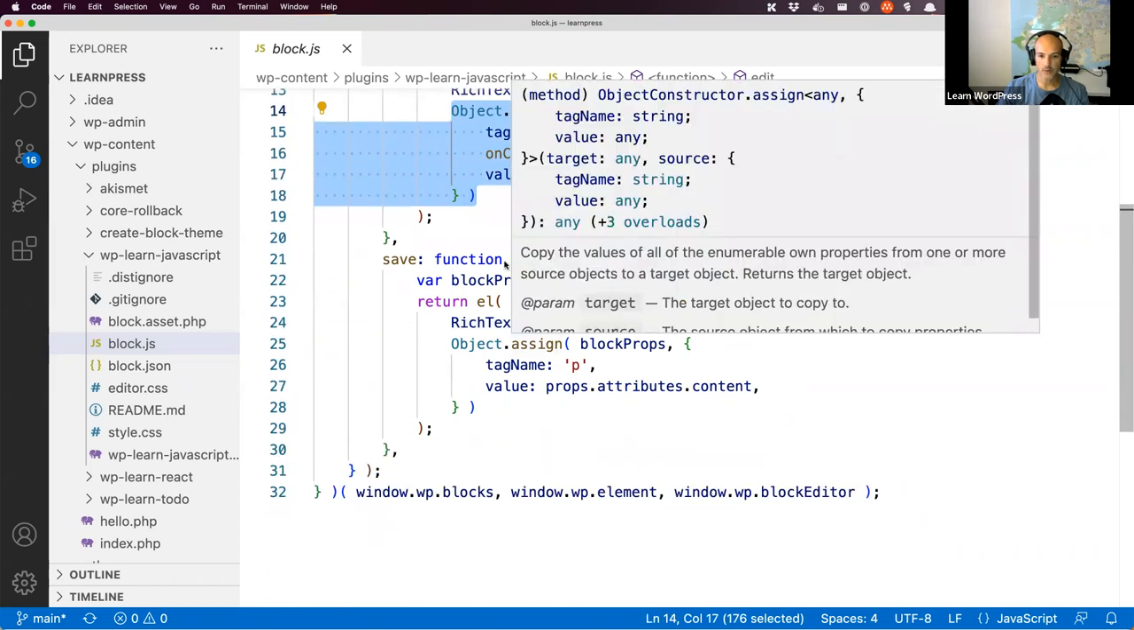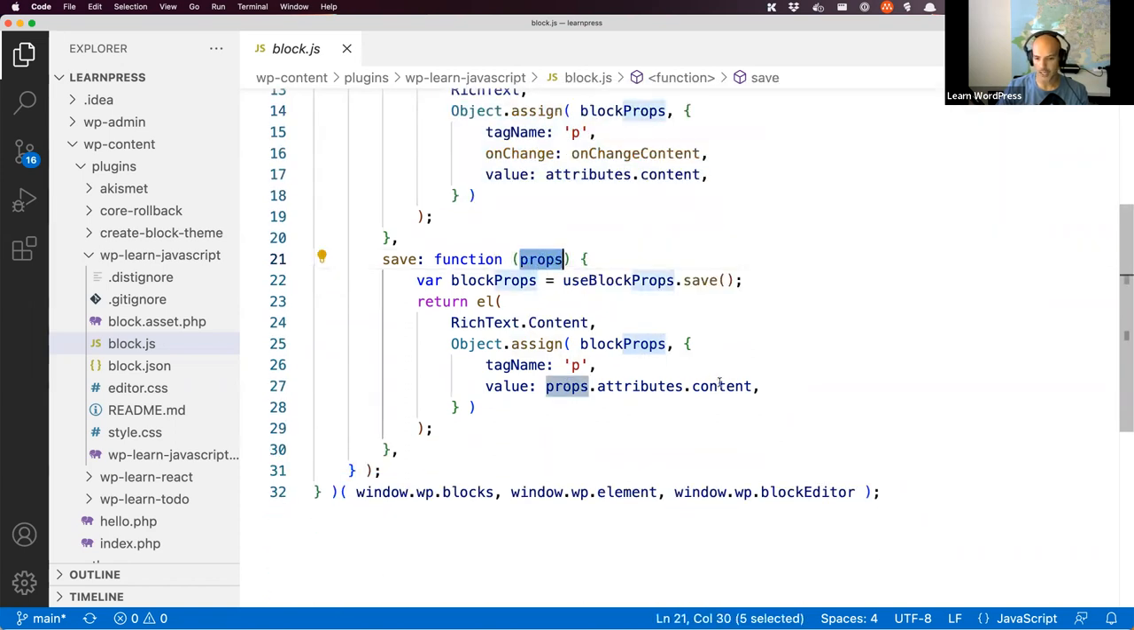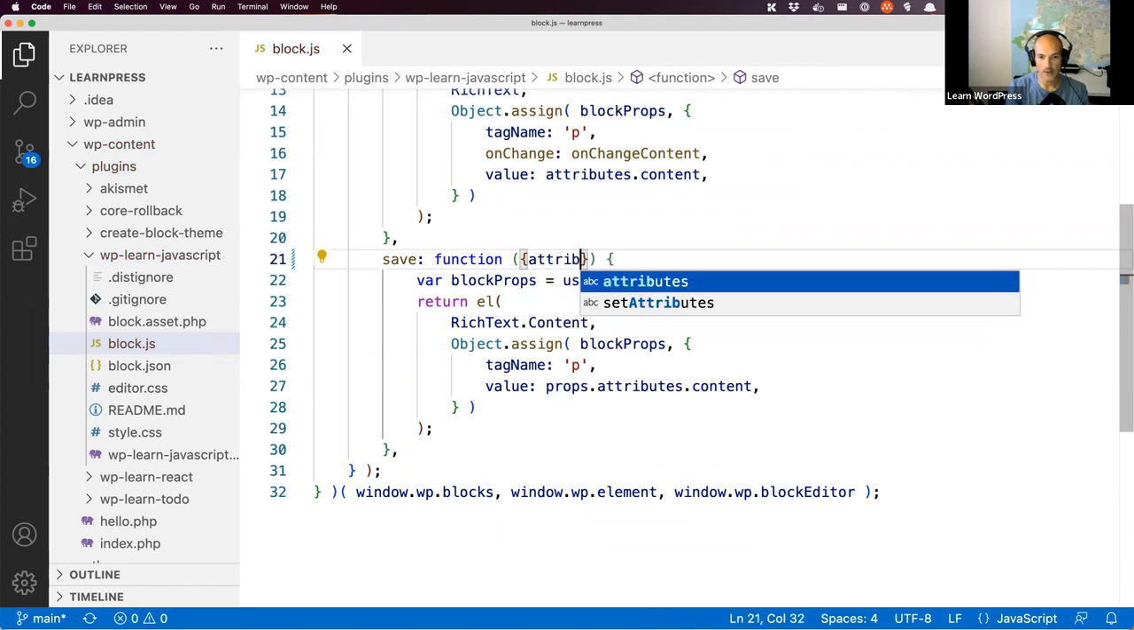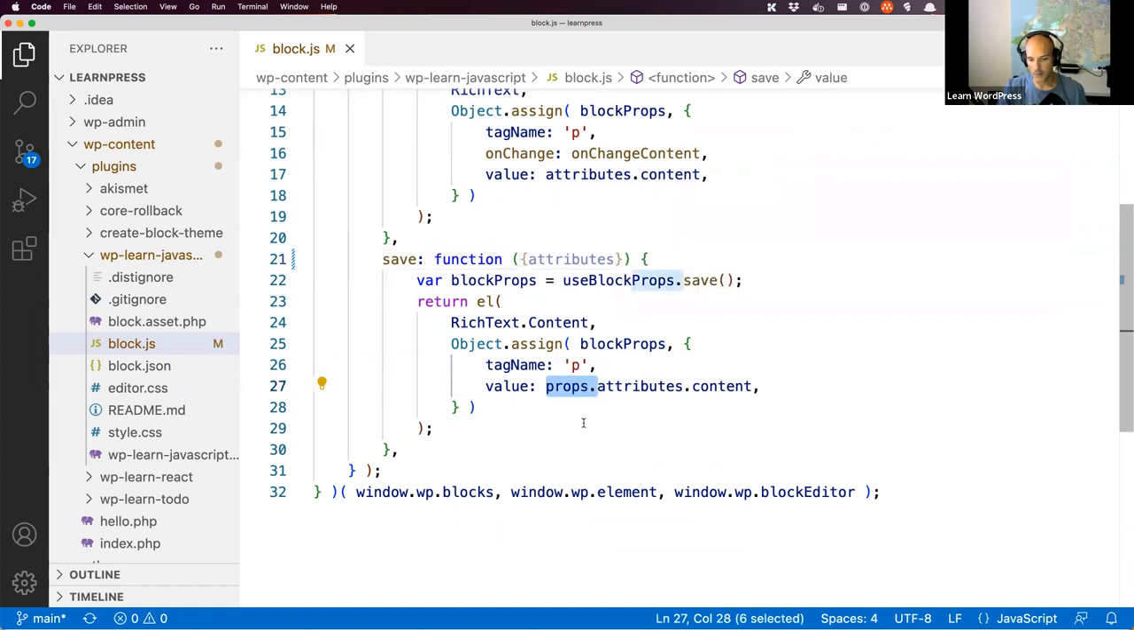Then in the save function, because we're just grabbing the props, attributes, content, I'm not worrying about the destructuring here. So I'm just putting in the props. I could do it like this if I wanted. I could extract attributes from props, and then just make this attributes instead of props if I wanted to. That's another way to do it. But we're just using the props object as is here. So that's fine.